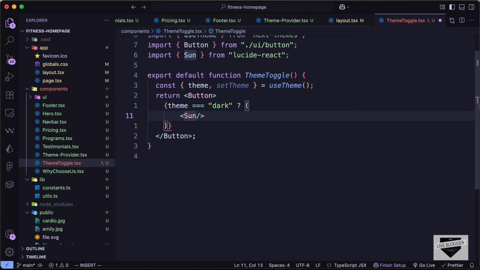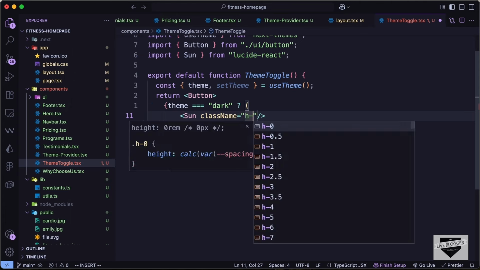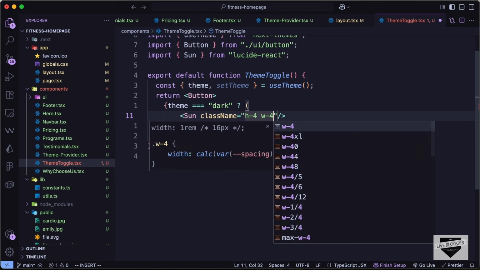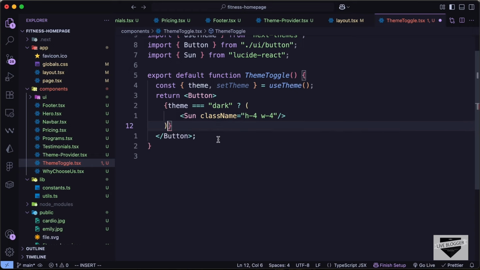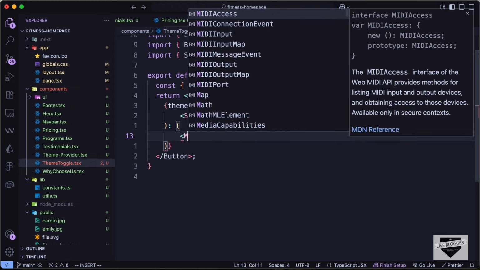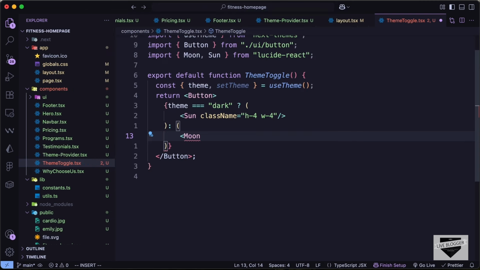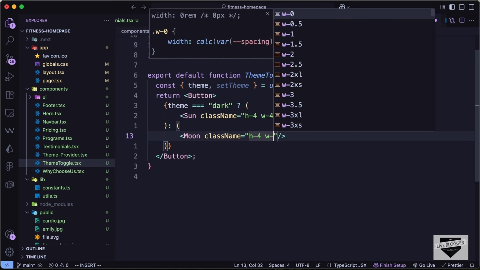And here we'll just add some classes. So let's type className, h-4 and w-4 for the width and the height. And then here let's add a colon. So this is where the theme is not dark. So here we'll just go ahead and type Moon. Let's import it from Lucide React. And here let's type className. Let's set the height to 4 and the width to 4 as well.